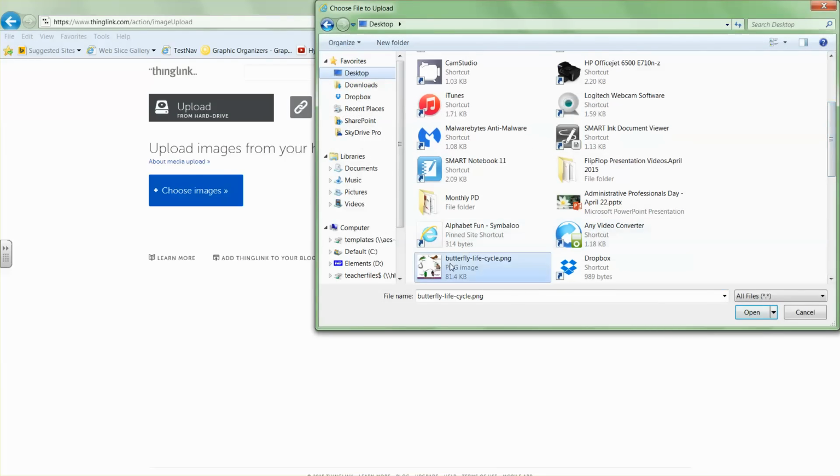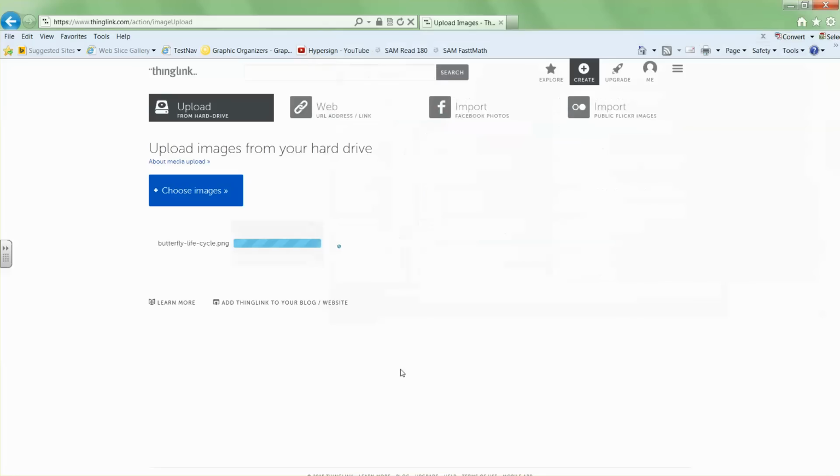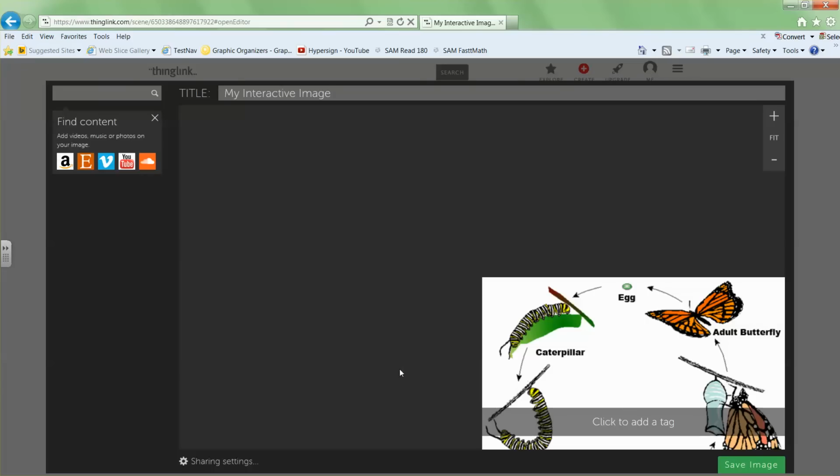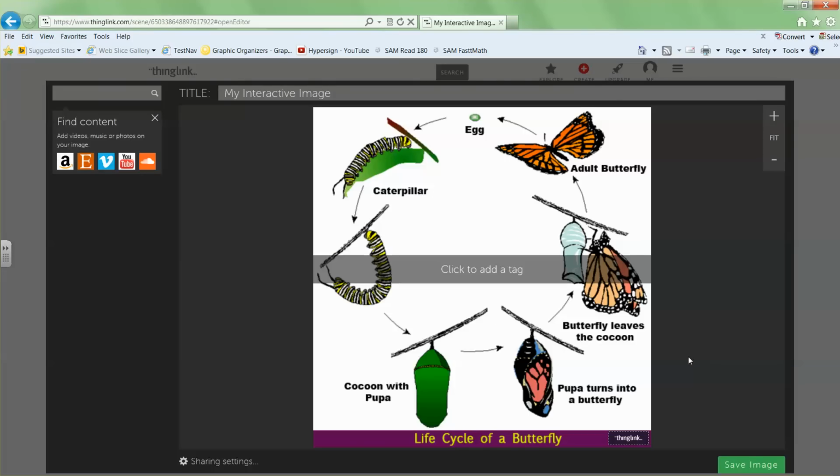And the image that I'm going to select is the butterfly life cycle. So it is now uploading. Once it uploads, I'm going to click right here to see Fit, and that positions it perfectly on my page. So now I'm ready to start making some little hotspots that are going to link to either websites or videos or images to help my students discuss the different stages of the butterfly.